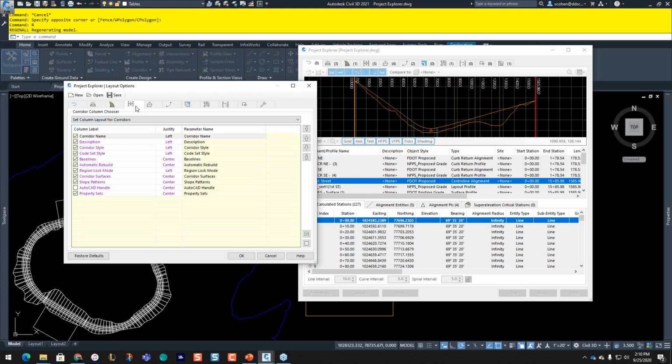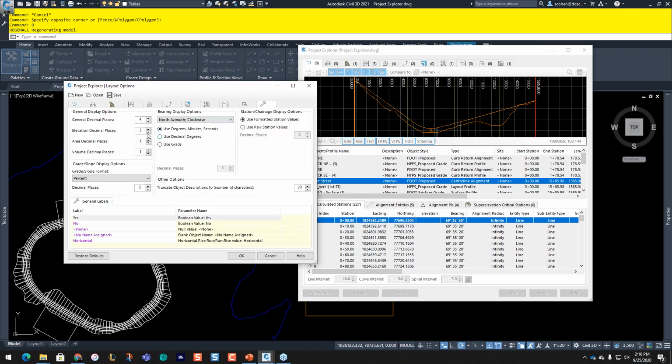Again, that's for all the different object types here. And of course, they will have a general one here as far as what decimal places you want, how you want to see your bearings displayed, use degrees, minutes, seconds, that type of stuff.